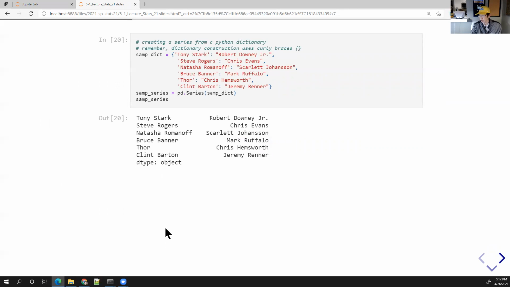You can also create a series from a dictionary. And if you create a series from a dictionary, it's going to use the keys as the index values, and the value will become the value in the series. All right, so I'm creating a dictionary based on kind of the first Avengers movie here.